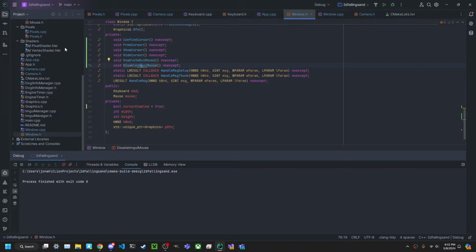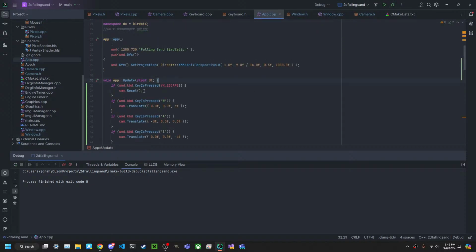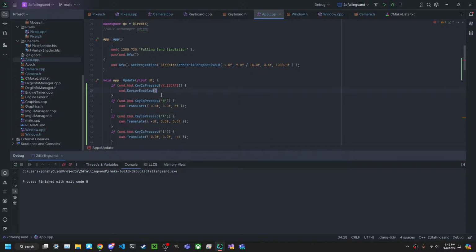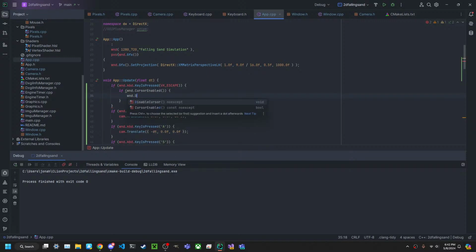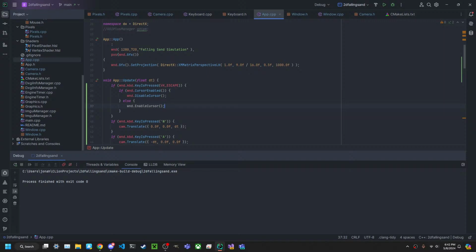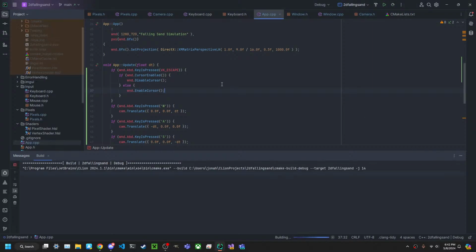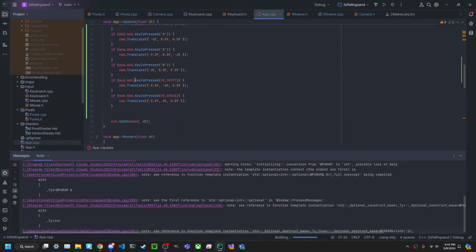All right. Now in app, what we must do is if we press escape, we need to window dot, let's see, if statement, if cursor enabled, we need to window dot disable the cursor, and else we need to window dot enable the cursor, and that should be it. I mean, there's nothing special about it, I guess.